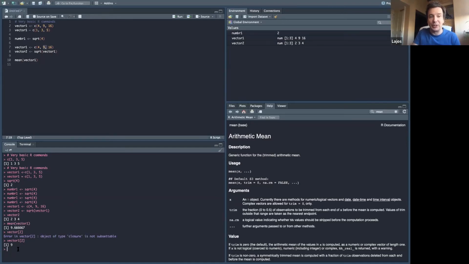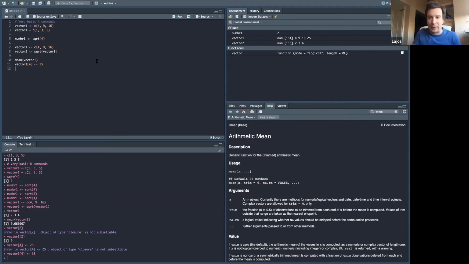If you want to give a new value, and this is what I will do here, I'm saying that vector 1 element 4 should be 25. So from now, vector 1, as you can see here in the environment, has the numbers 4, 9, 16, and 25.